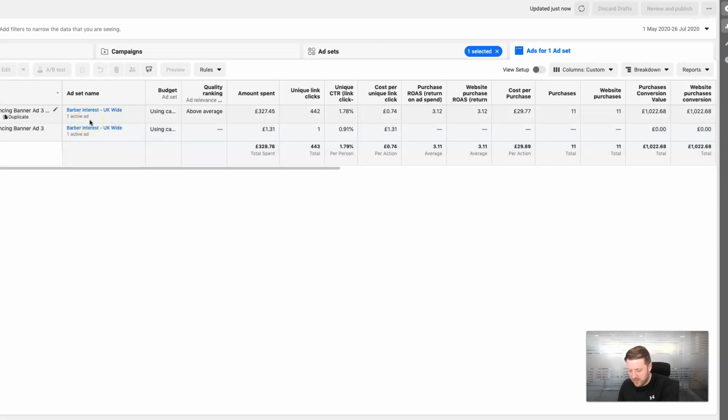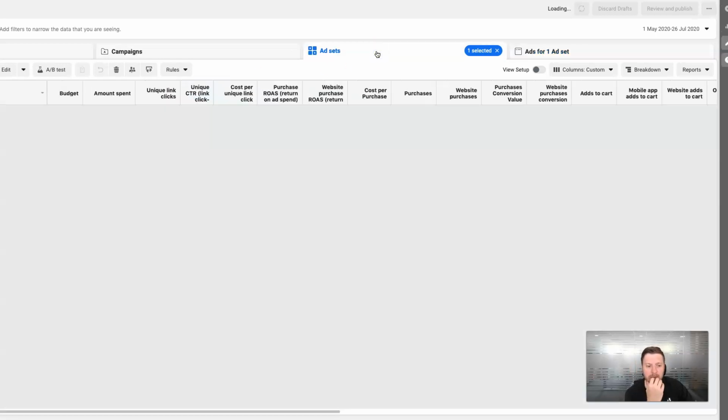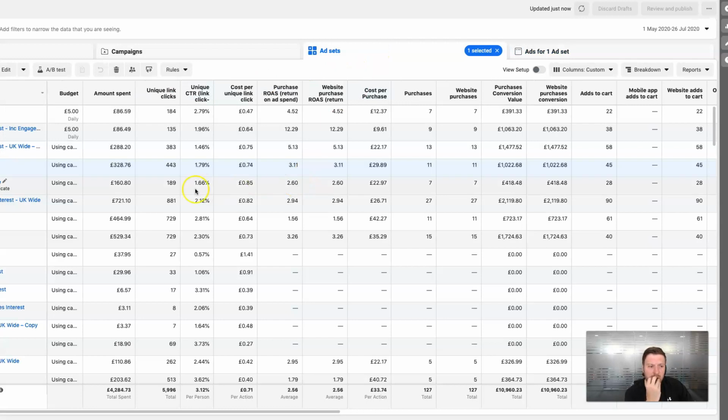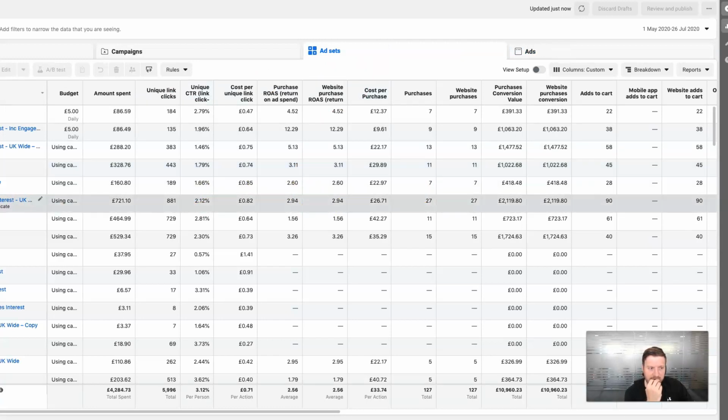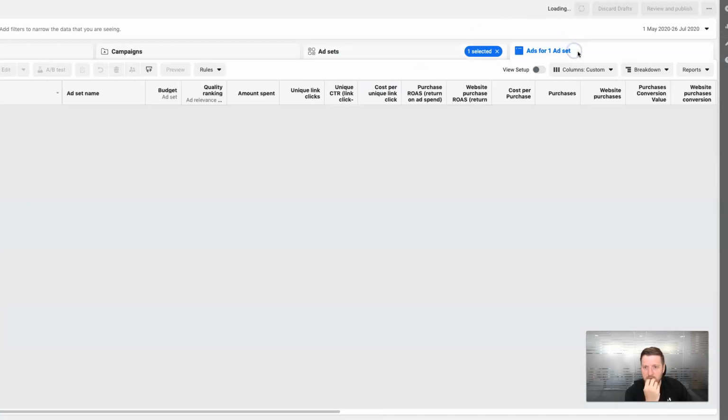So this one is a barber interest. You can see it's just UK wide, there's no other targeting, so it'll be left on automatic placements. We'll just let Facebook do its thing on that one. That one is at 7. This one, let's have a quick look. The one with 27. So hopefully we got a couple of interests in here.